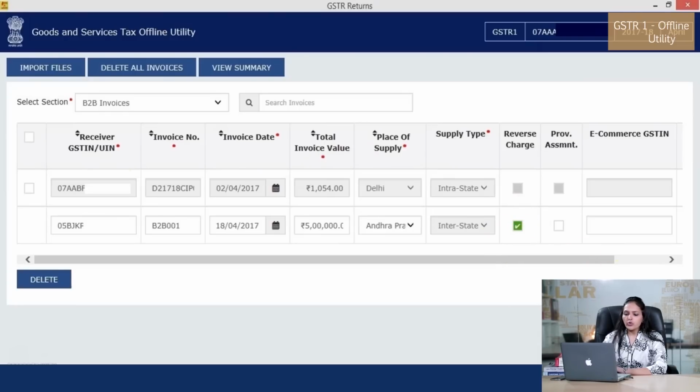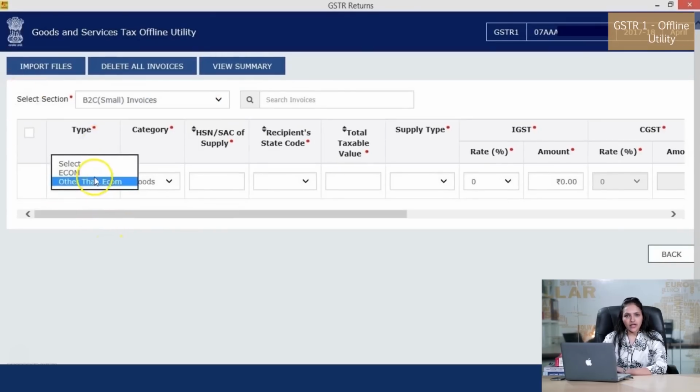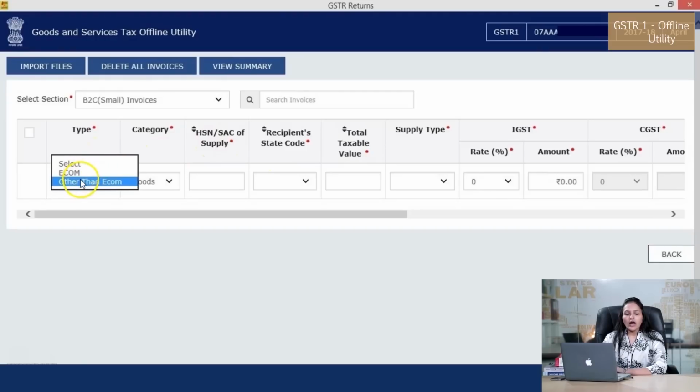Now let us add some more details in other sections. Select the section as B2C. While filing the B2C details, there is no need to mention the details invoice-wise. Select the type as e-commerce or other than e-commerce. In e-commerce, a user has to fill the details of those supplies which are made through e-commerce portals, and in non-e-commerce, a user has to upload the normal B2C supplies. I have selected other than e-commerce for the sake of simplicity.